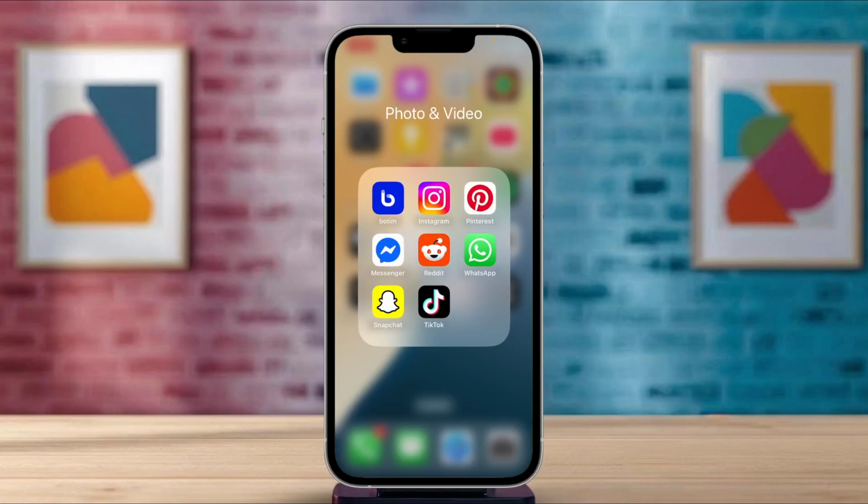In today's video, I'm going to teach you how you can make a collage on Instagram's story on iPhone.